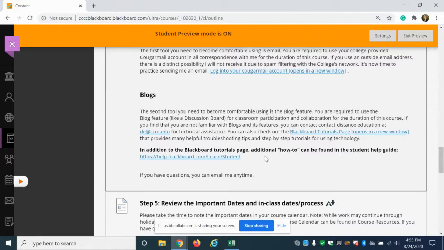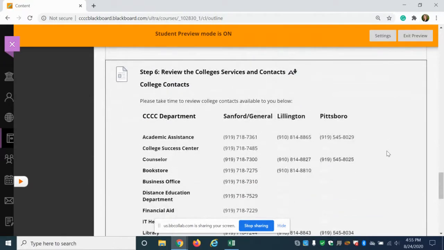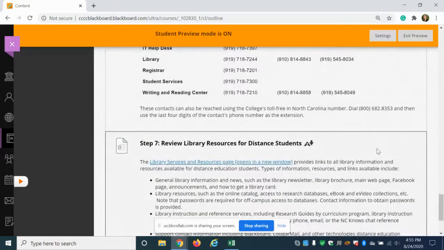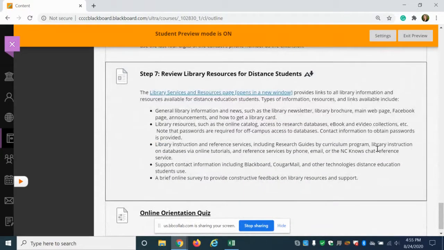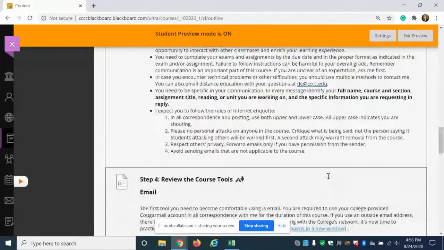I also posted in here a how-to tutorial. So if you're looking for a Blackboard help guide, this is it. If you ever need any phone numbers, contact information for places on campus, I have that listed here as well. The library is doing pickup in terms of books, and then your online orientation quiz is down here at the bottom.